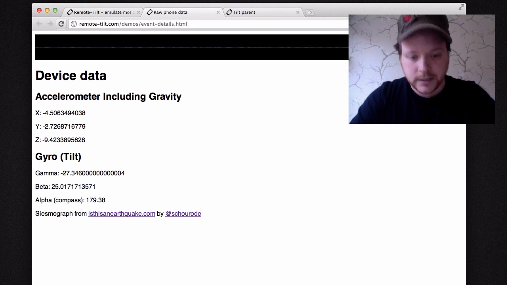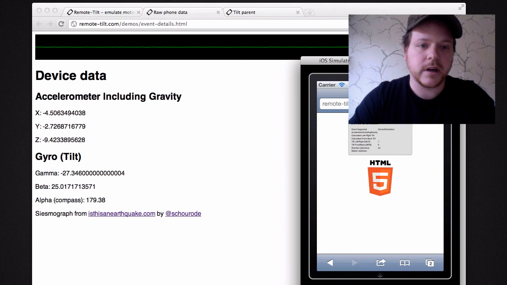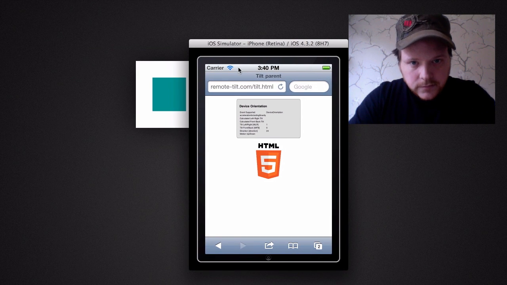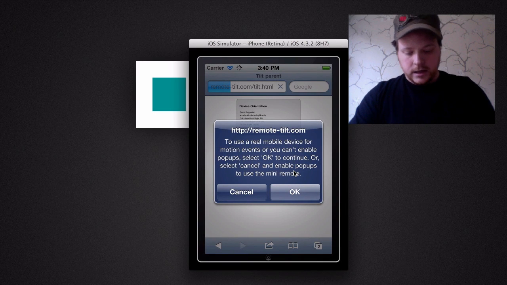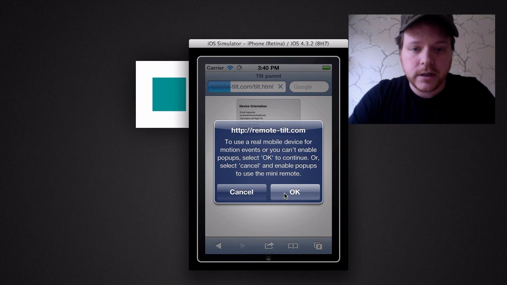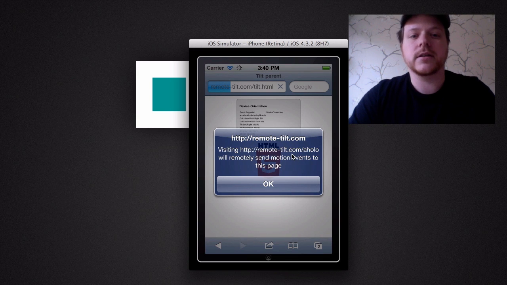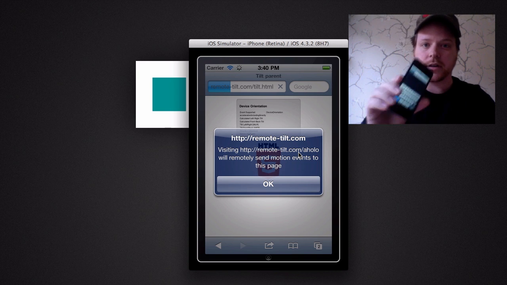So, for instance, let's say you have your simulator running. So this is my iPhone simulator. Okay, now when I hit refresh, it's going to give me a pop-up and say, if I want to remote control this, click OK. So I click on OK and I'm given a URL, remotetilt.com, and a key. So I'm going to put that into my mobile phone here.